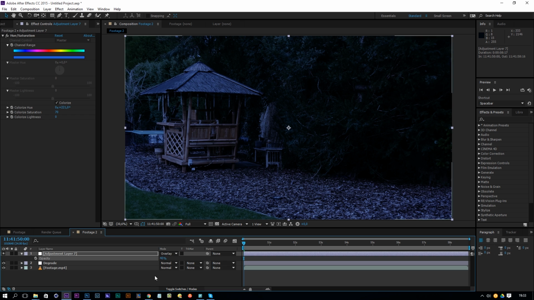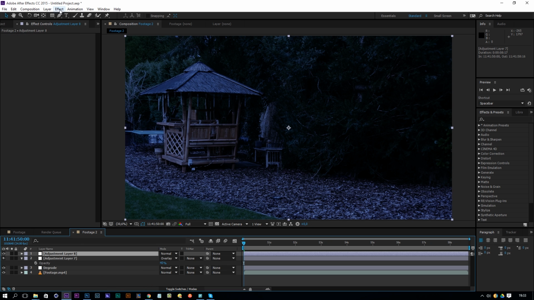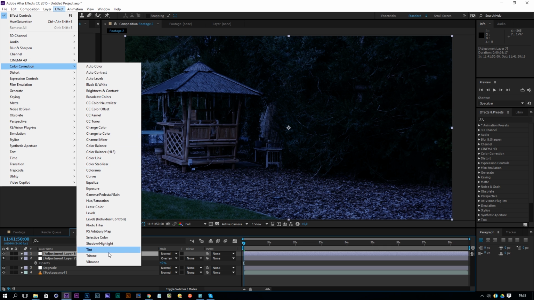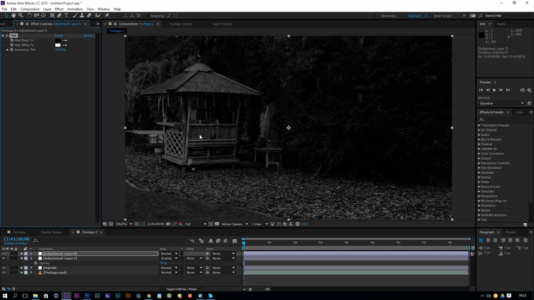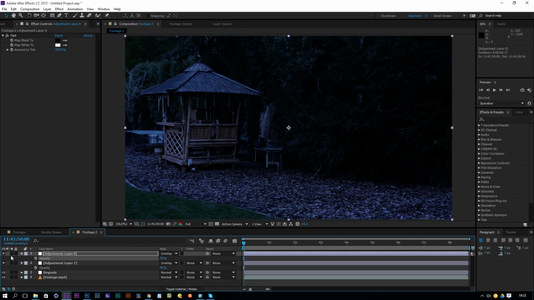Let's take it to 40, and then right click again, add a new adjustment layer again, and go to effects, color correction, tint, and that's going to make it black and white. And again, you can go to overlay and also toggle down the opacity to maybe 30. And that's going to desaturate it a little bit more, and that's kind of the result that we're looking after.